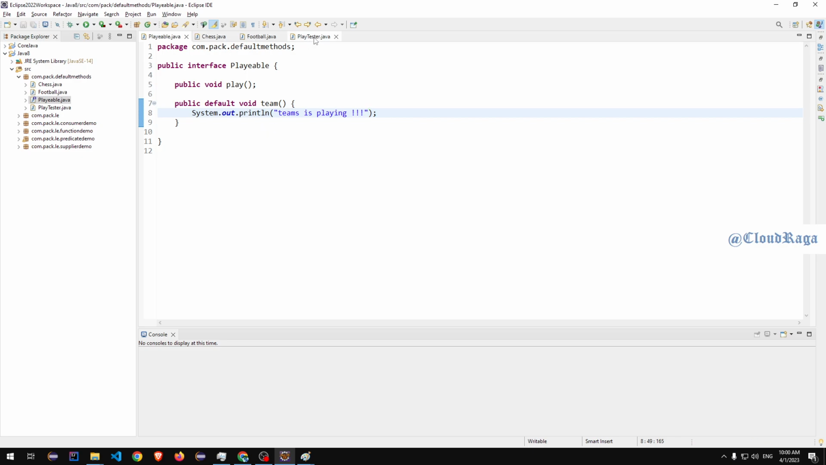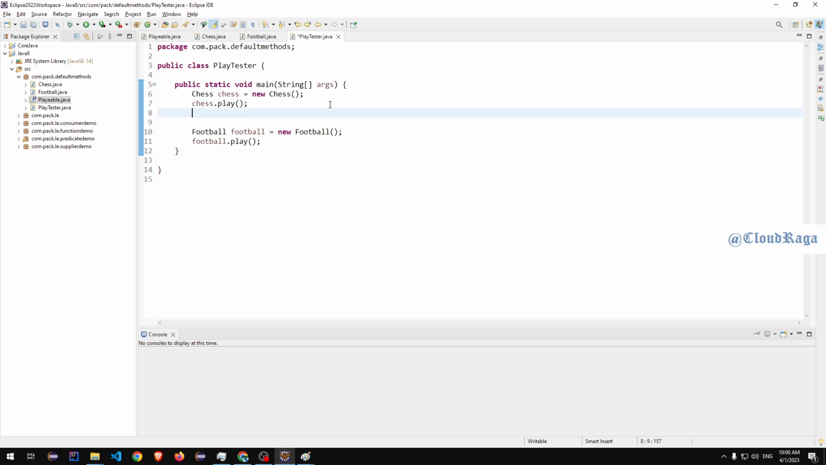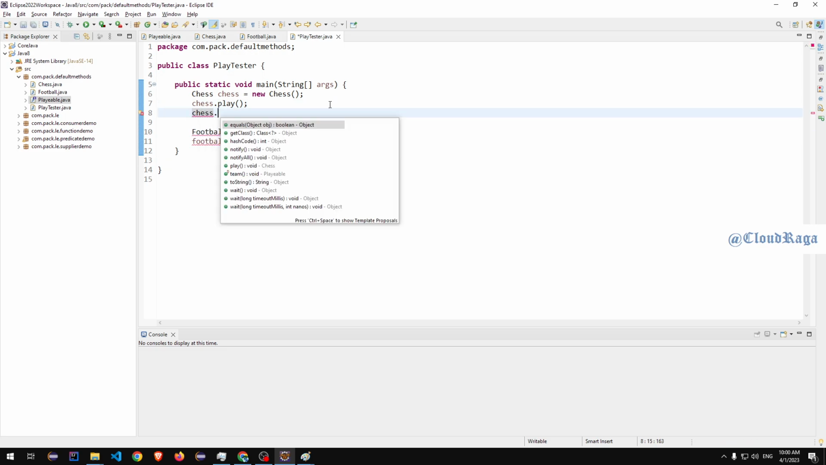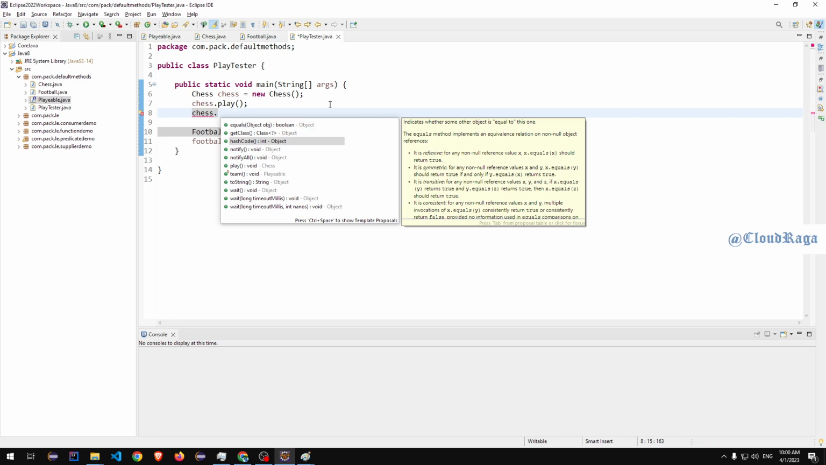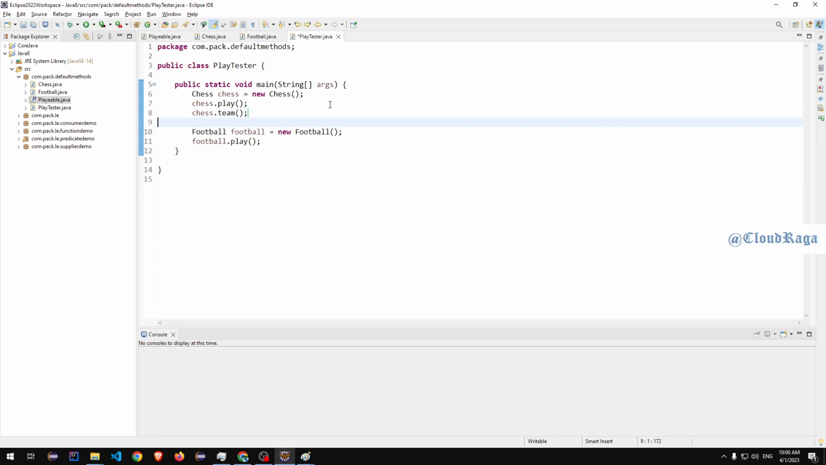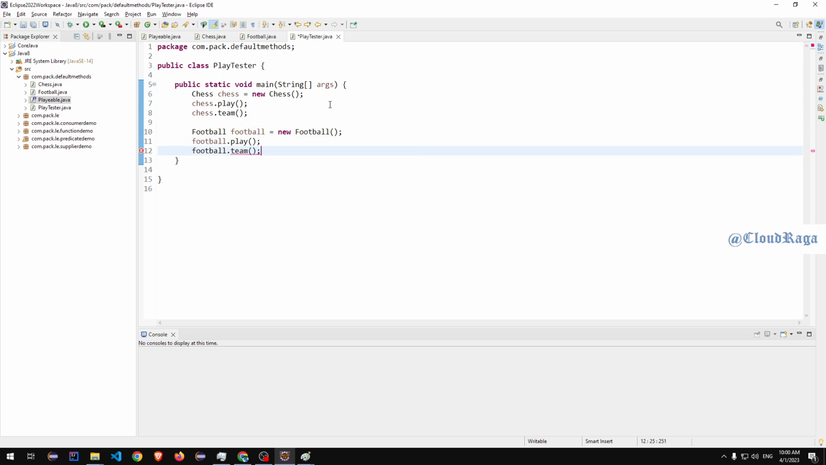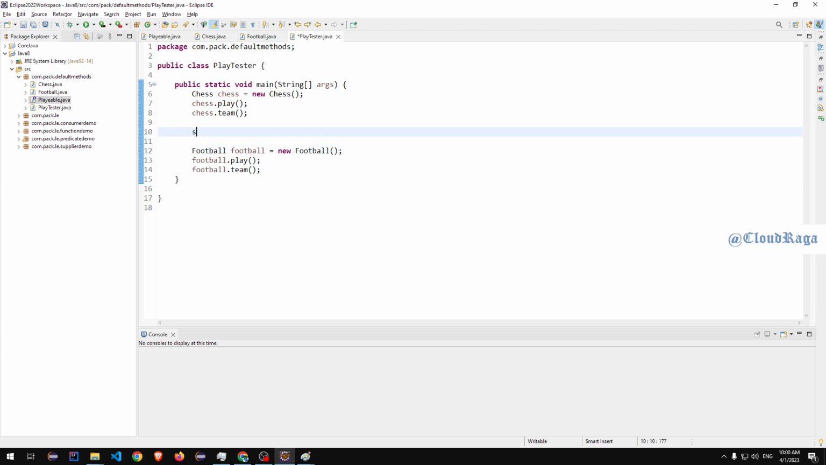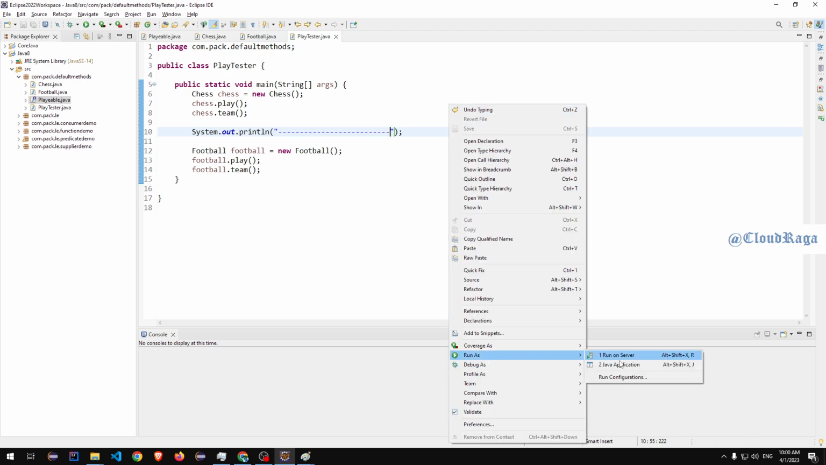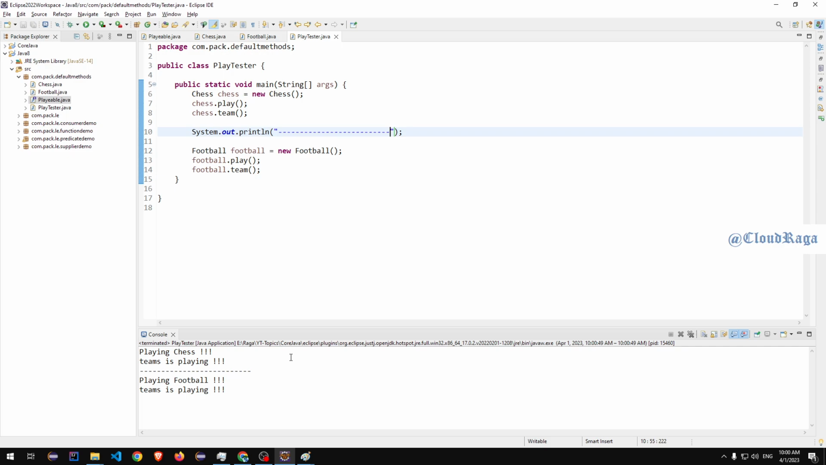Okay, so going back to the tester class, if I need to call that method, I can say chess dot team method. The same I can do here, football dot team. Right, and if I execute this code, let's have some separator so we can see the top is chess and below it's football. Run as application, and there we go, "team is playing". So yes, it's like a normal method.